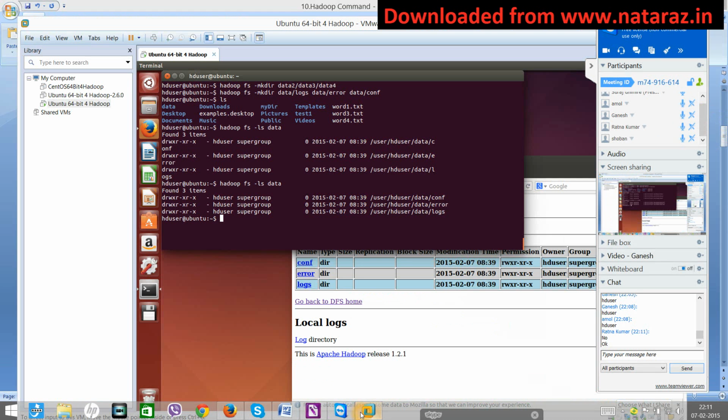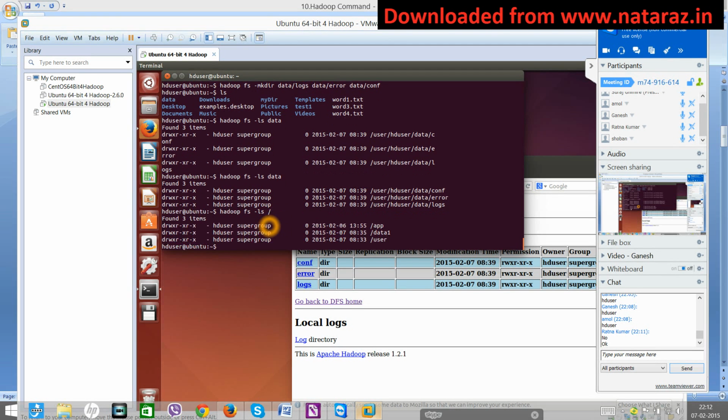Alright, now if you want to see the files and folders present in the root of the Hadoop cluster, the command would be hadoop fs -ls /, which means root, isn't it? You got 3 folders: app folder, data1 folder and user folder. Now suppose I want to see the files present inside the data, right?